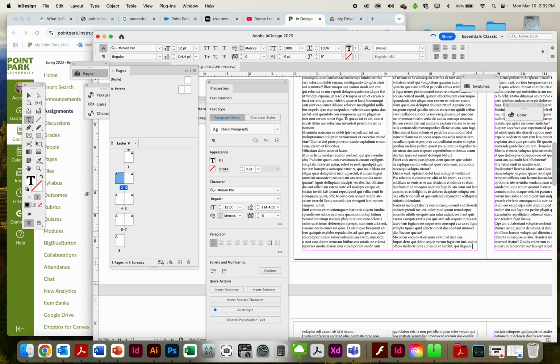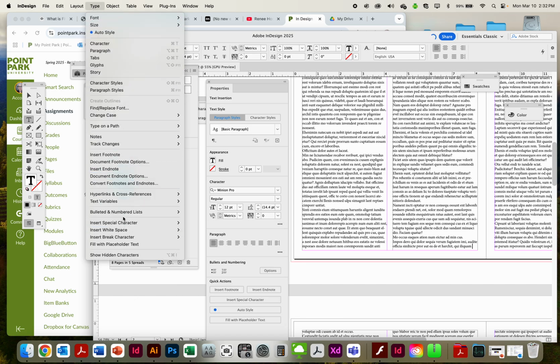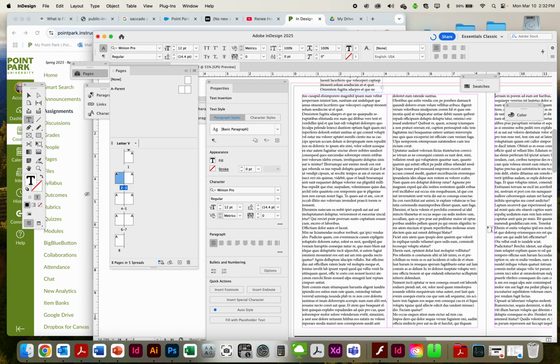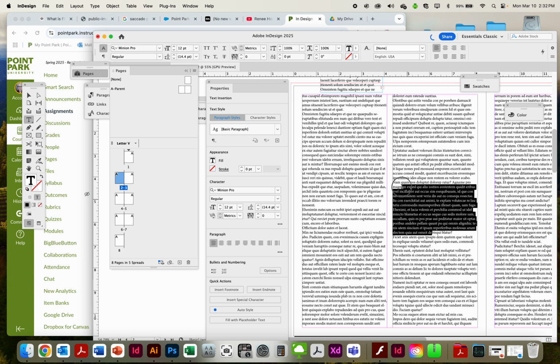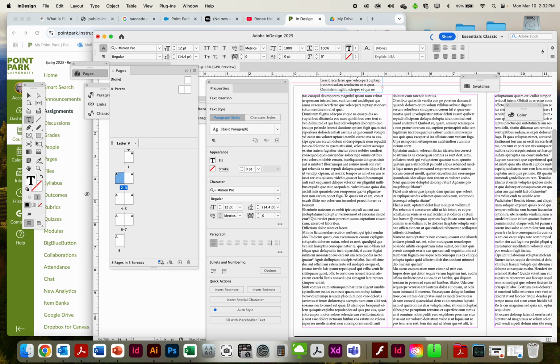What you can do, let's say you want this to be connected, but you want all of this information to stay on the page, you would go to type and you would go insert break character. So this would be a column break if you wanted your information to stay in that column. This would be a page break. So anytime you would delete, it would still stay on this page. It wouldn't bring more text over. So if I deleted something right now, you can see it shifted from the next page.